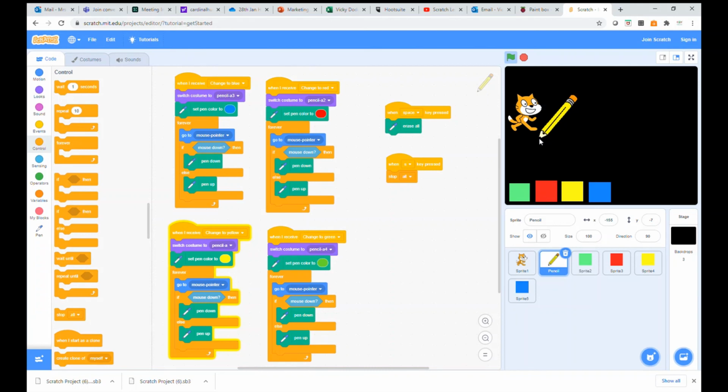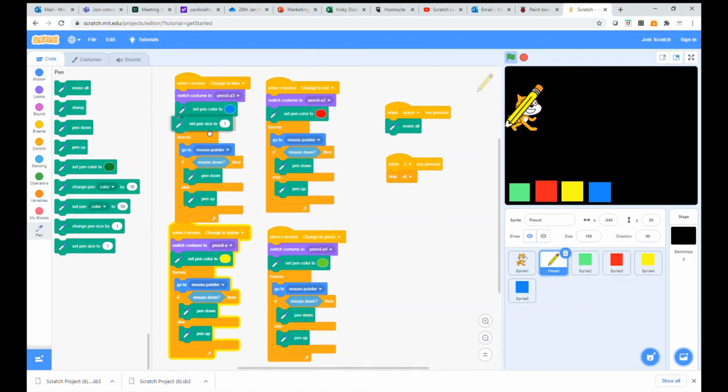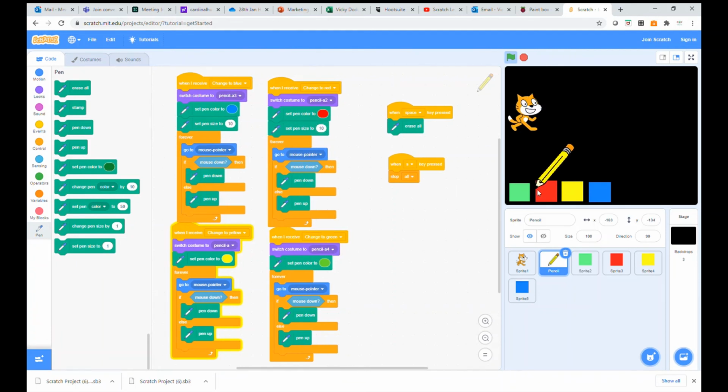Okay, if you decide that the pen width is too small for you, you can go back into your pen and say set pen size to, or change pen size by, and you can just plonk that in. So I could have set pen size 10, and you'll notice now when I click on my red, my pen is a lot thicker, and I press S to stop the code. There you go. Have fun and see what creative little pictures you can come up with.